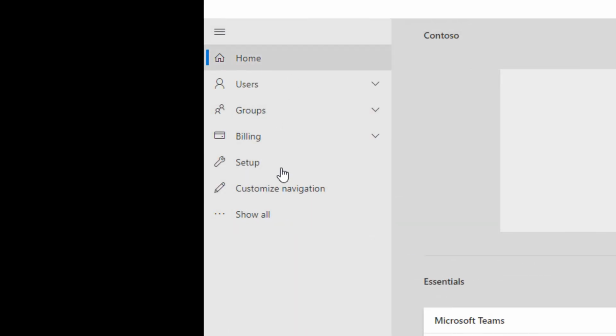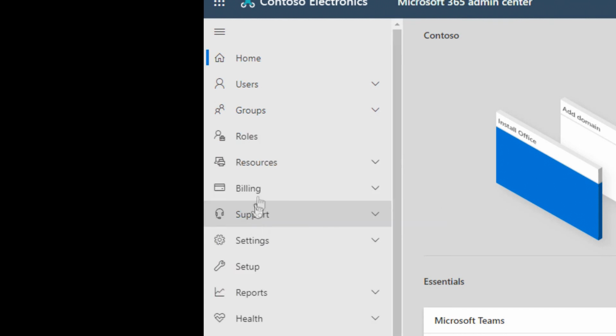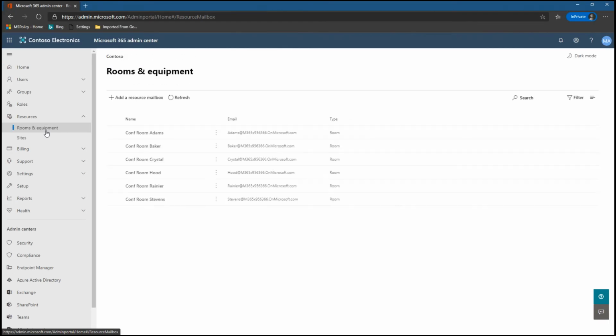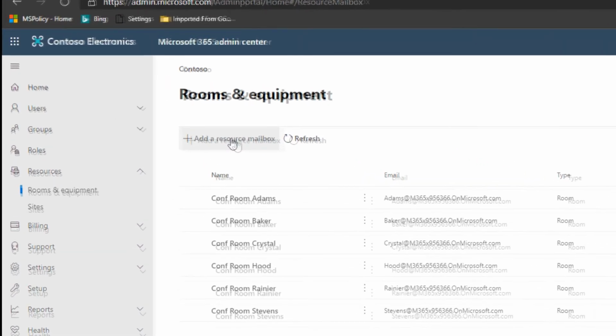So by default, we don't get to see the resources tab. None of these are resource. We'll have to click show all. And then the resources option pops up. From here, we pick rooms and equipment. And we will then add a resource mailbox.